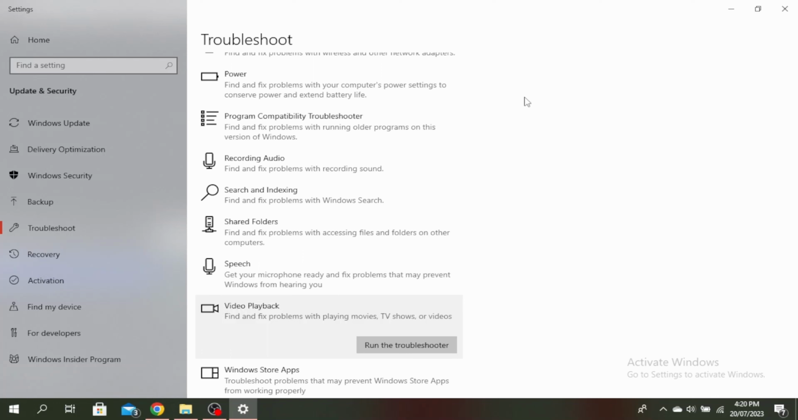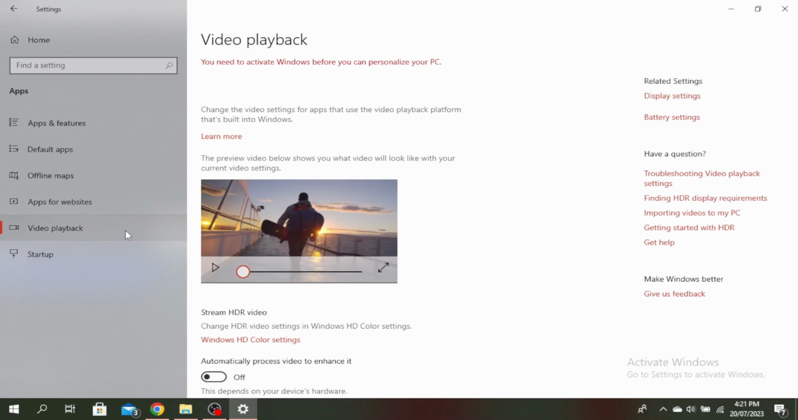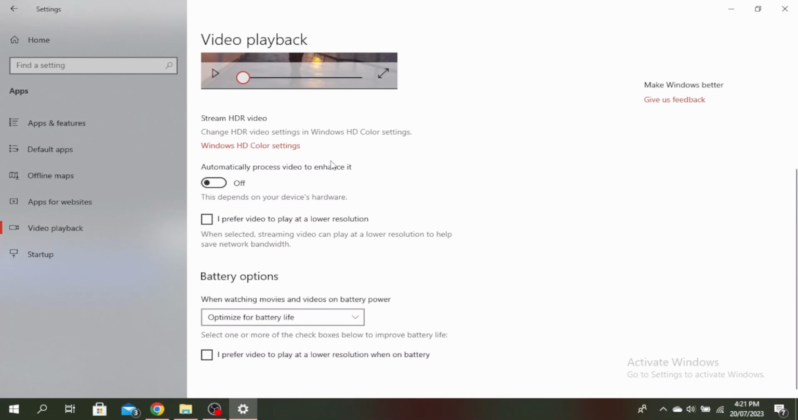So the next thing you can do is modify video playback settings. So go over to your settings, so click on Home and then select Apps. So come over to this video playback tab and then make sure this automatically process video to enhance it is disabled and then go ahead and tick on this I prefer to play at a lower resolution. So the next thing you can do is make sure that this says optimize for battery life and then go ahead and tick on this I prefer video to play at a lower resolution when on battery.